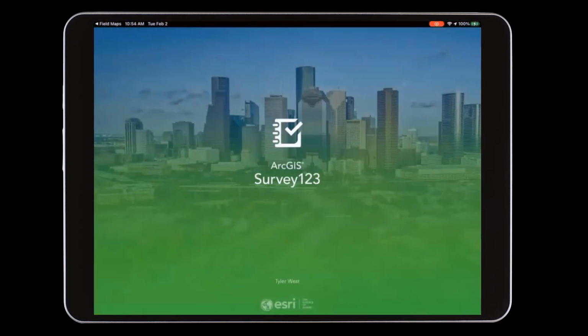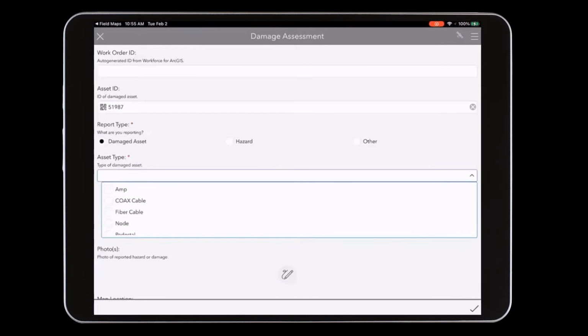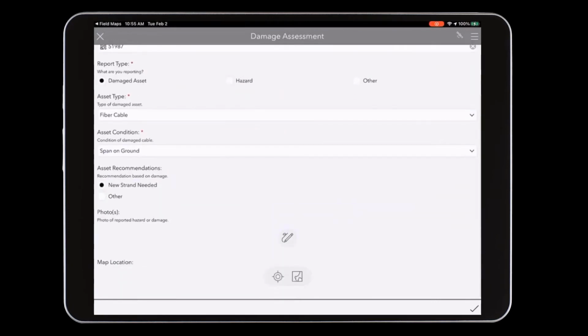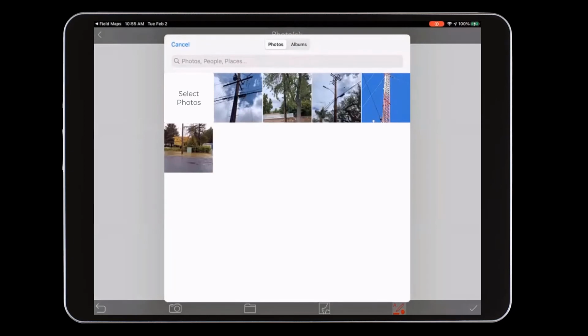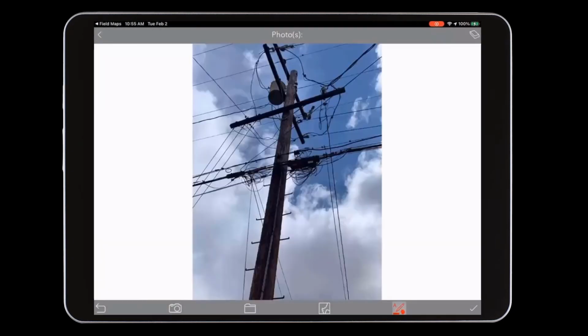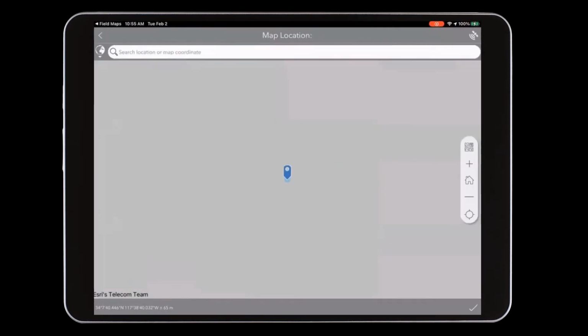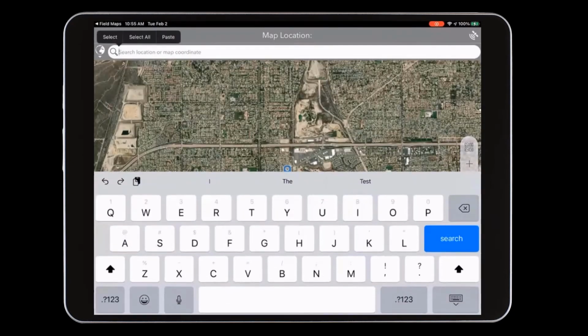So this then pulls up a smart form, which has already been populated with the asset ID of that cable, and then allows me to intuitively fill out the rest of our damage assessment. I also have the ability to attach photos of the damages and even sketch up right on top of the photo. And lastly, since I'm not currently located in Florida, I need to update the location of the damaged asset on our map.